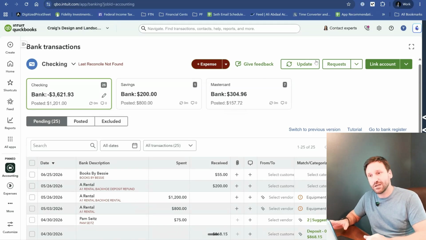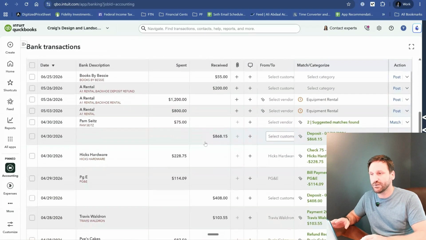So you've already clicked update, you've checked your stuff here, you see the dates. The next thing you're gonna do is just go through all these transactions and categorize things. So let me walk you through that real quick.